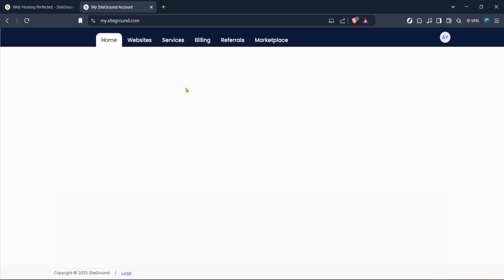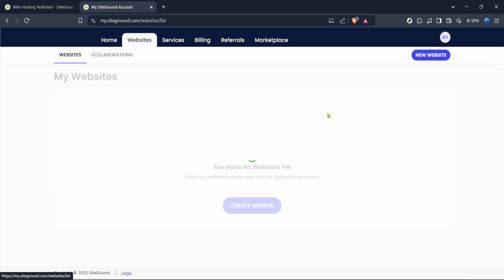What you see next is a list of your services and resources. Look for Site Tools on this page. Once you've located it, go ahead and click on it. Site Tools is the section of your SiteGround account where most of the website and email functionalities reside.